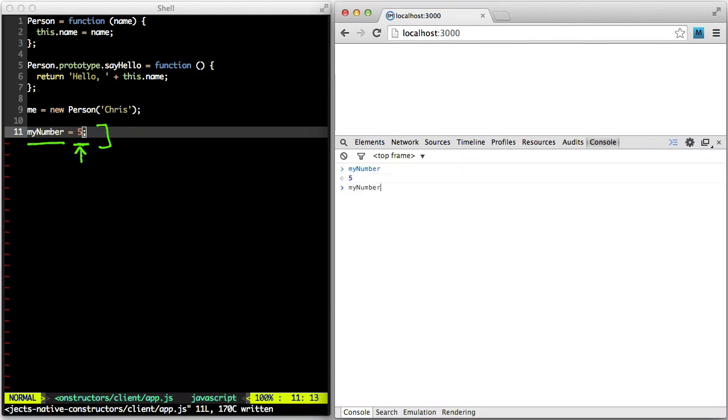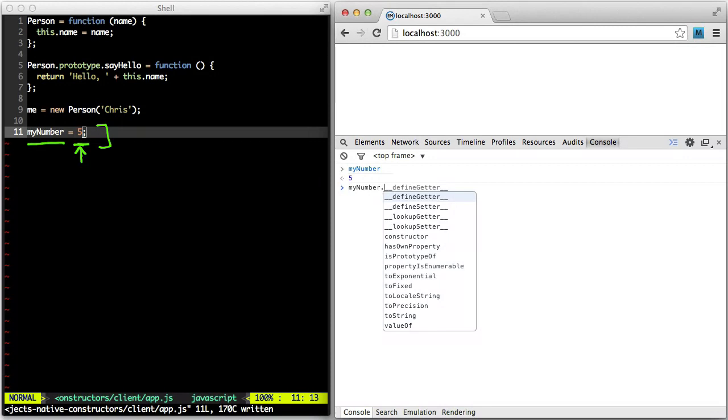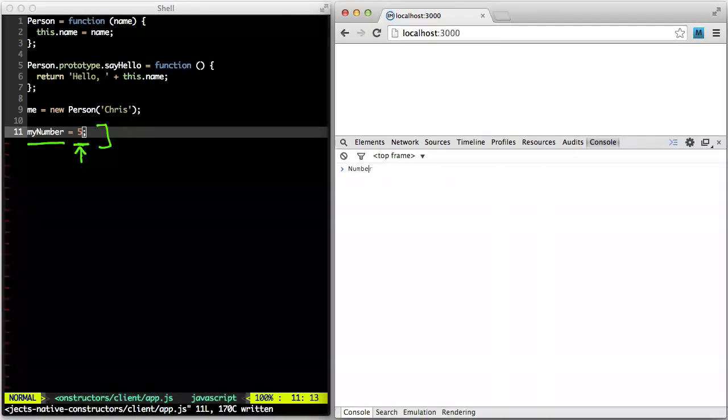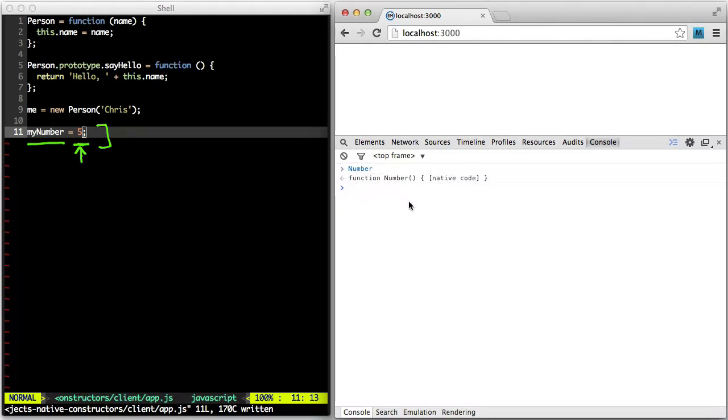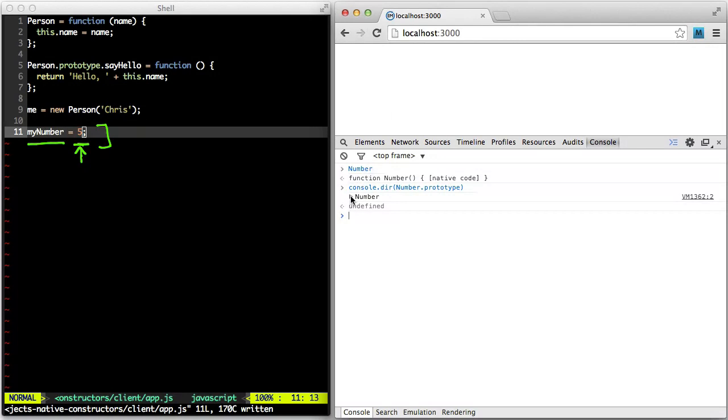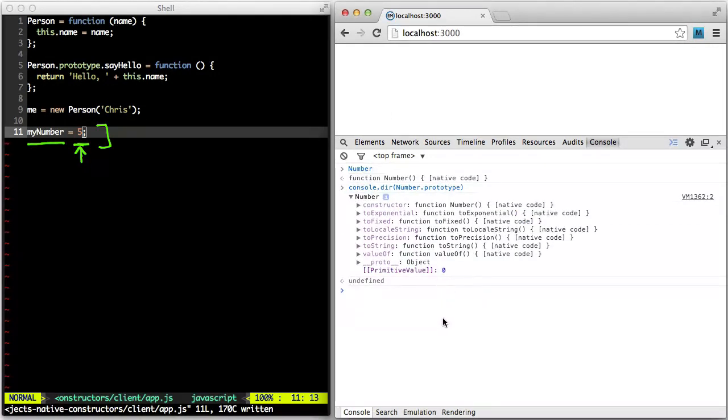But if I were to type a dot here, you'll see that Chrome is suggesting a couple of methods that are available. And the question is, where do these methods come from? Well, it turns out that number and the other primitive value types also have constructor functions. So if I type Number with a capital N, you'll see that there's a native constructor function here. And if I take a look at its prototype property and drill into it, you'll see that that is where these methods are defined.